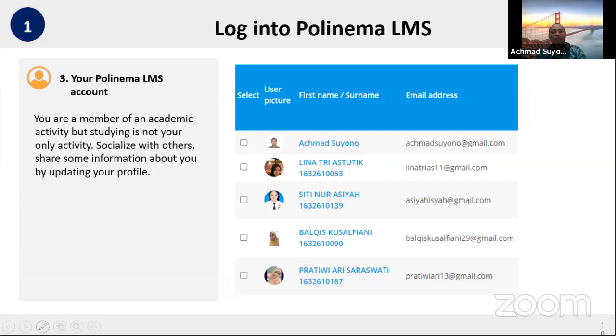So try to be aware and understand as well that it is a community. The community can be good if you are willing to socialize with others, and it begins with your account at the LMS. So open the LMS and then open the profile, edit your profile, and try to provide the most recent information, working phone numbers, working email address, and so on.